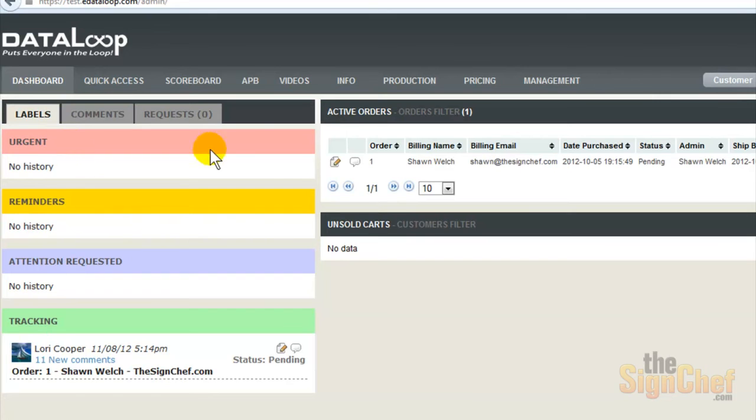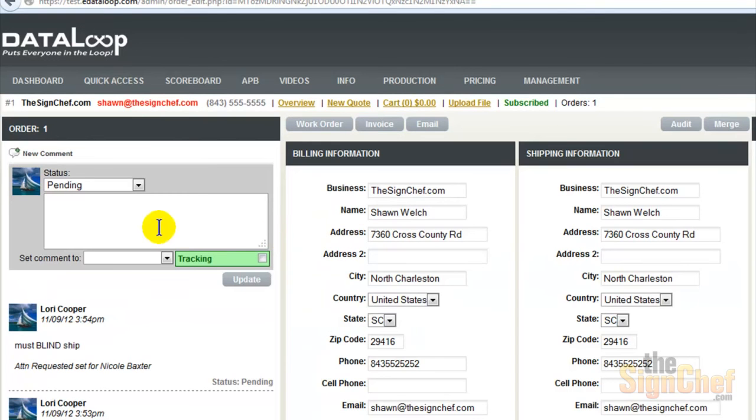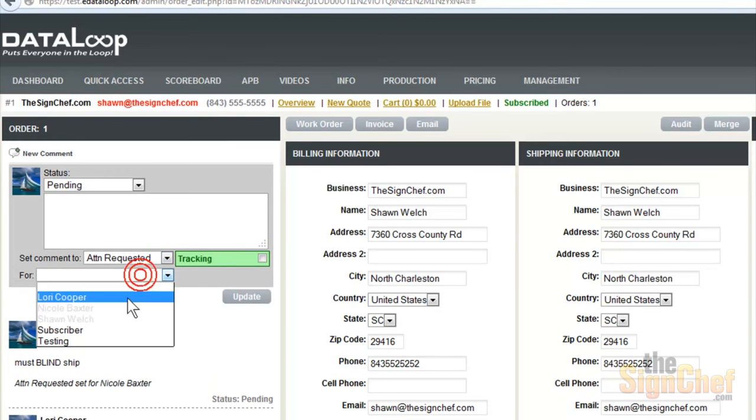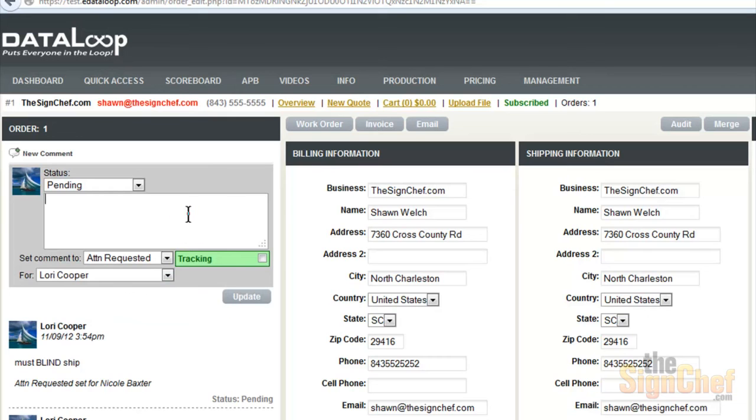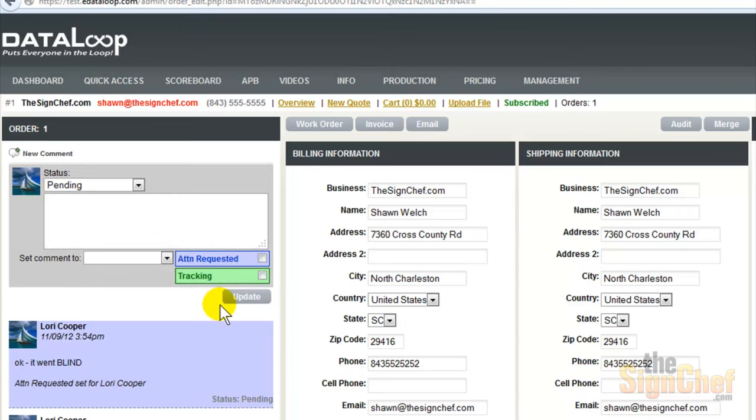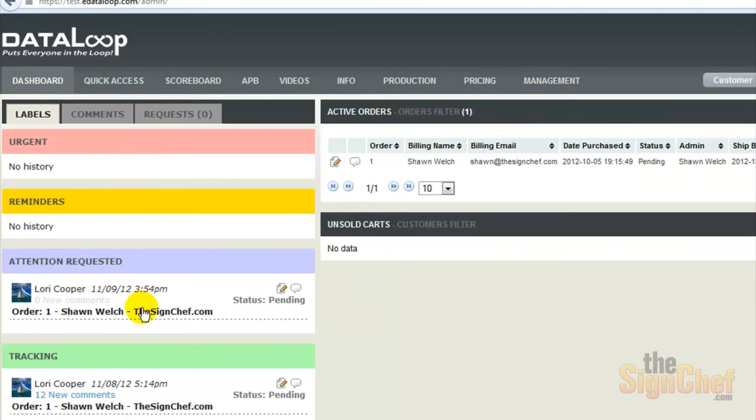When she answers my question, or says, okay, blind shipped, here's the tracking number, she's going to click the button that removed it, that would have been up here, and probably attention request me for it, saying, okay, it went blind. And so because she was attentioning me on this one, I get the blue on the screen that alerts me that someone has attention requested me. That's going to populate in my attention requests.